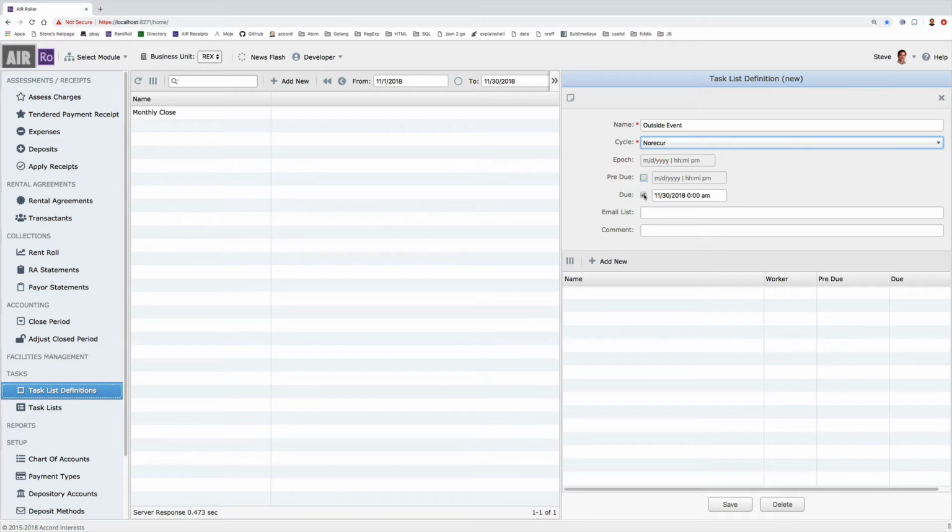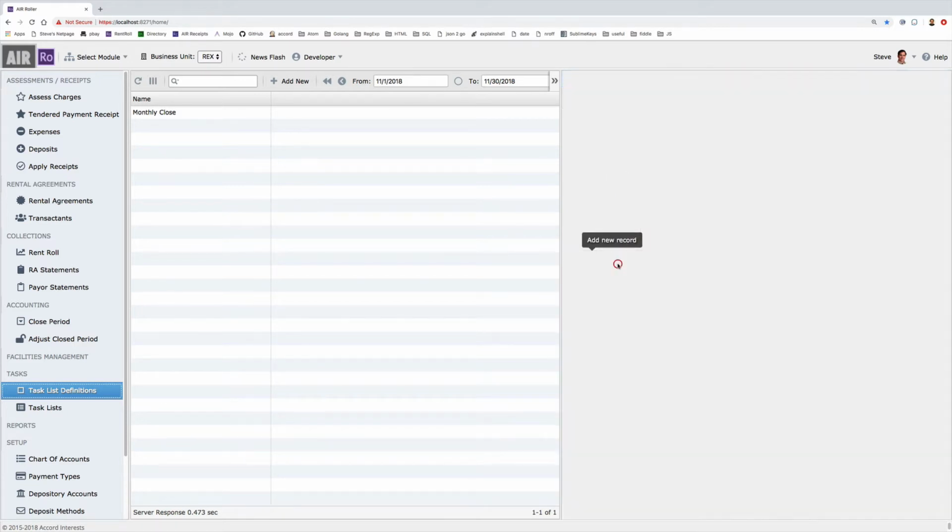So we'll just remove all the dates from this one. Since we don't know what date these events are going to fall on, we'll do the same thing for all the tasks that we add to this list as well. We don't need an email list or anything like that at the moment. Let's go ahead and add some tasks.